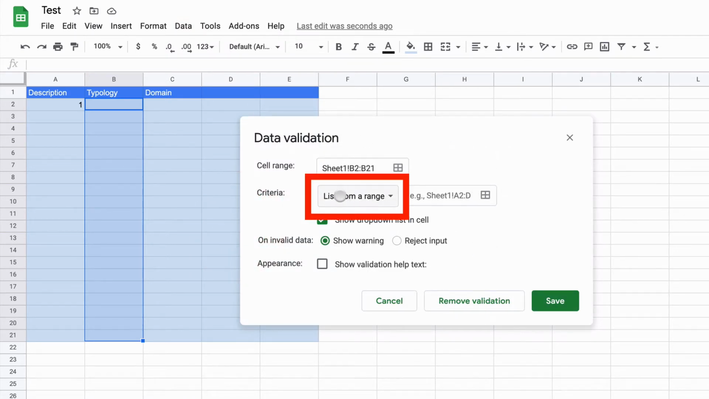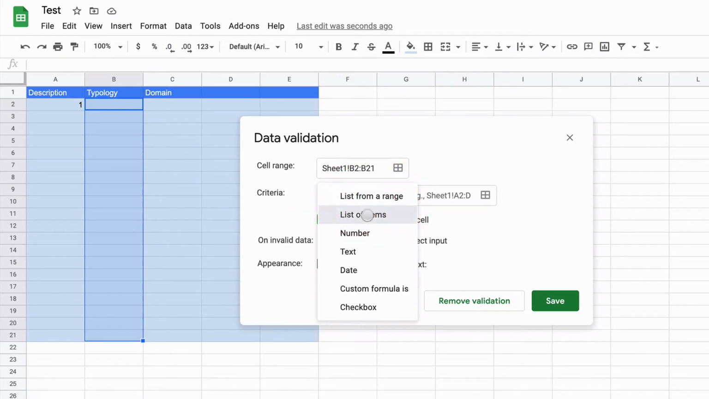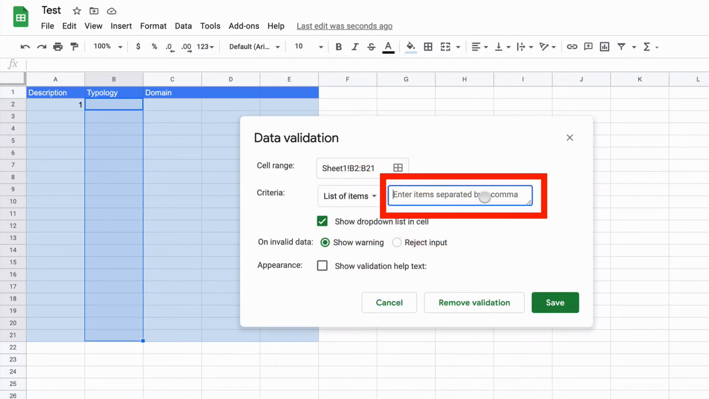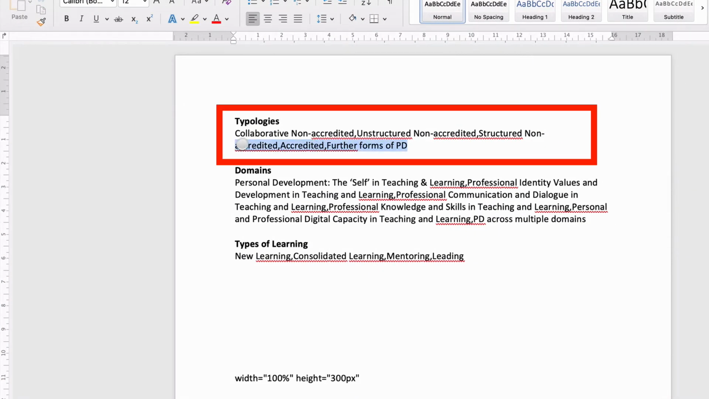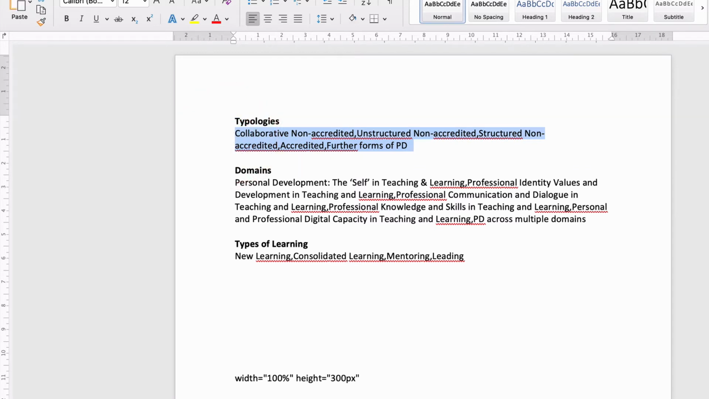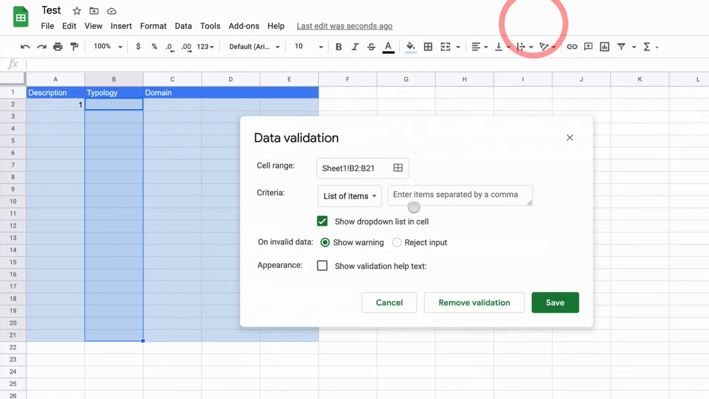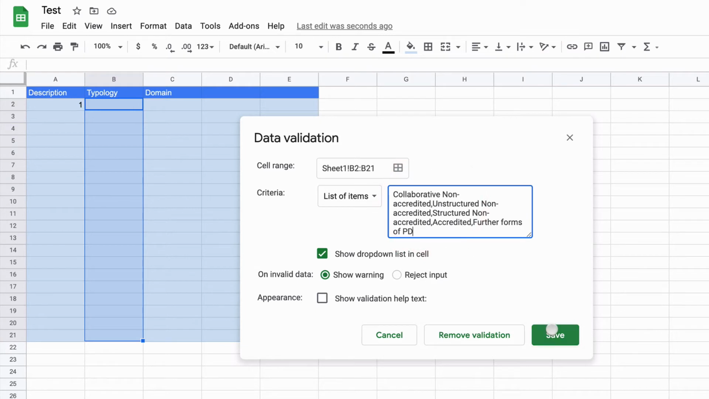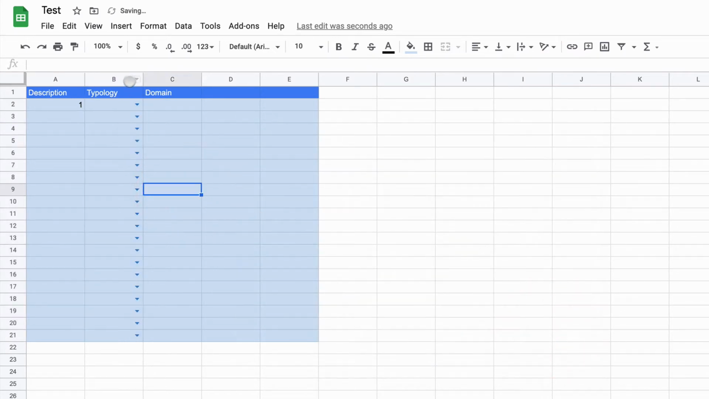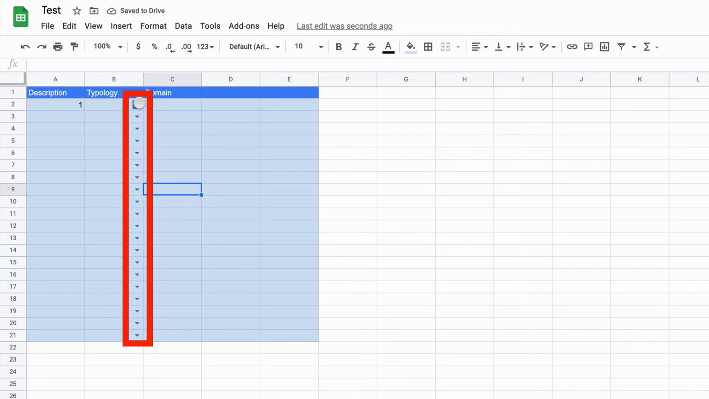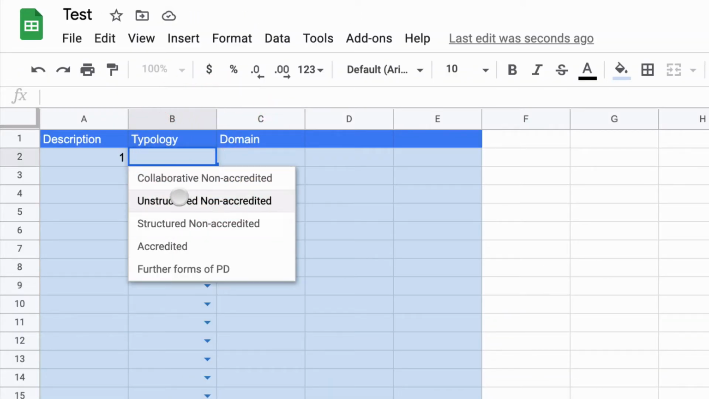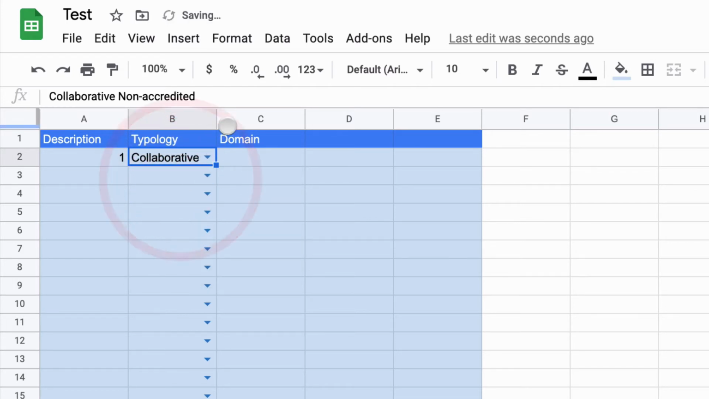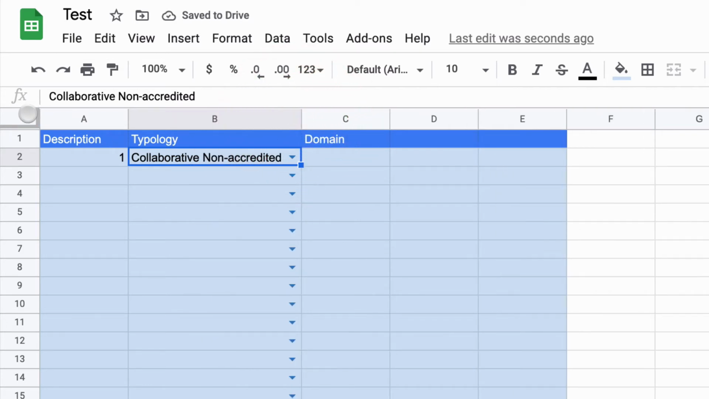but all I want you to do is change the criteria from range to list of items. And then here is where we're going to list the items that we want to have in our drop-down menu. I've typed these out already, and all you have to do is separate these by a comma. If we do that, and we paste them in, and press save, you now see in column B, you've got this arrow that wasn't there before. When you click it, you can select which ones you want. So let's say description number 1, collaborative, non-accredited. Now there's your particular typology associated with that.